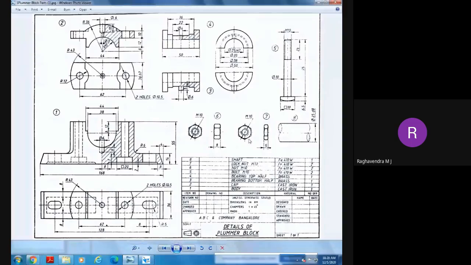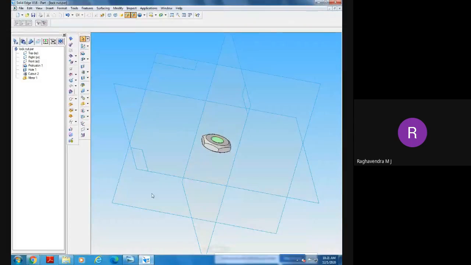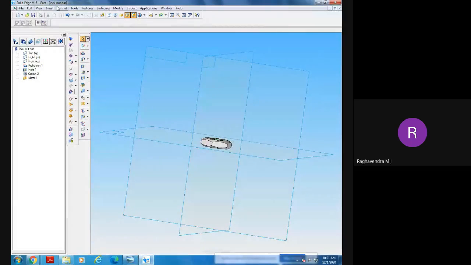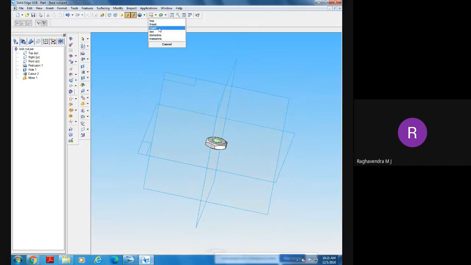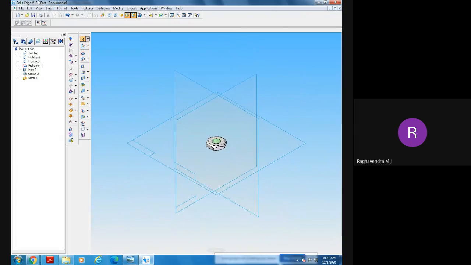Any doubts in this? No need to create once again. In save as, make that file name as lock nut and only change the thickness. Instead of 8, give the thickness as 5 millimeters. That is the only change that will come. Now we have saved this as lock nut. Keep this in isometric, fit this, save, then close it.